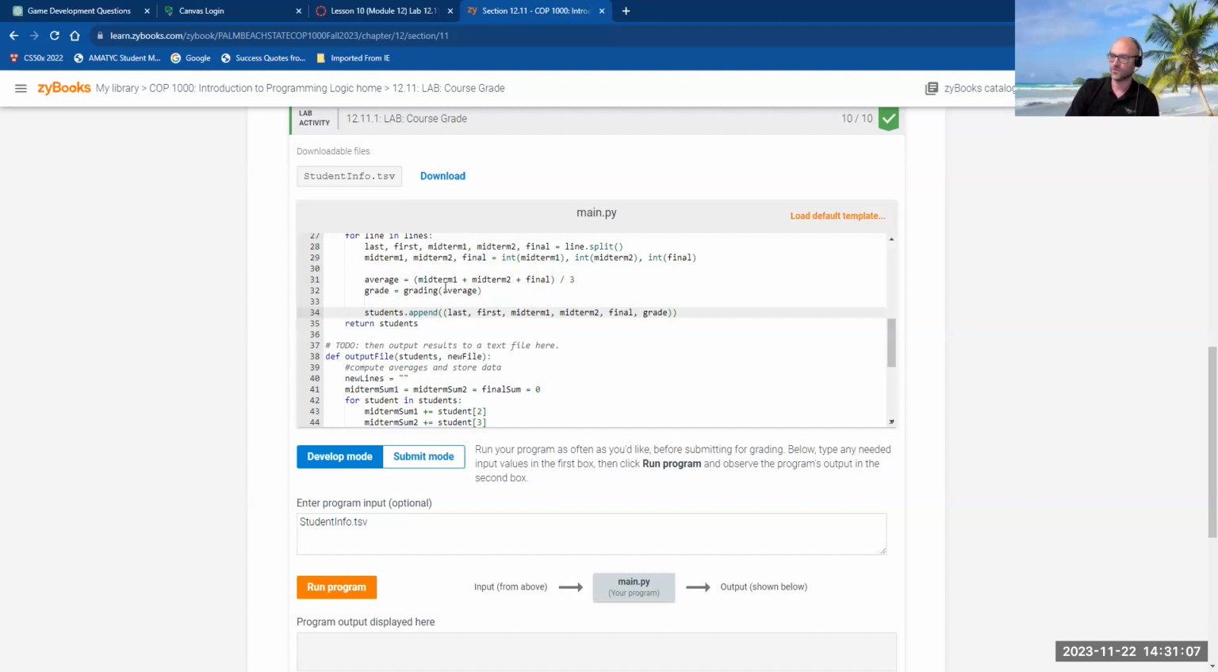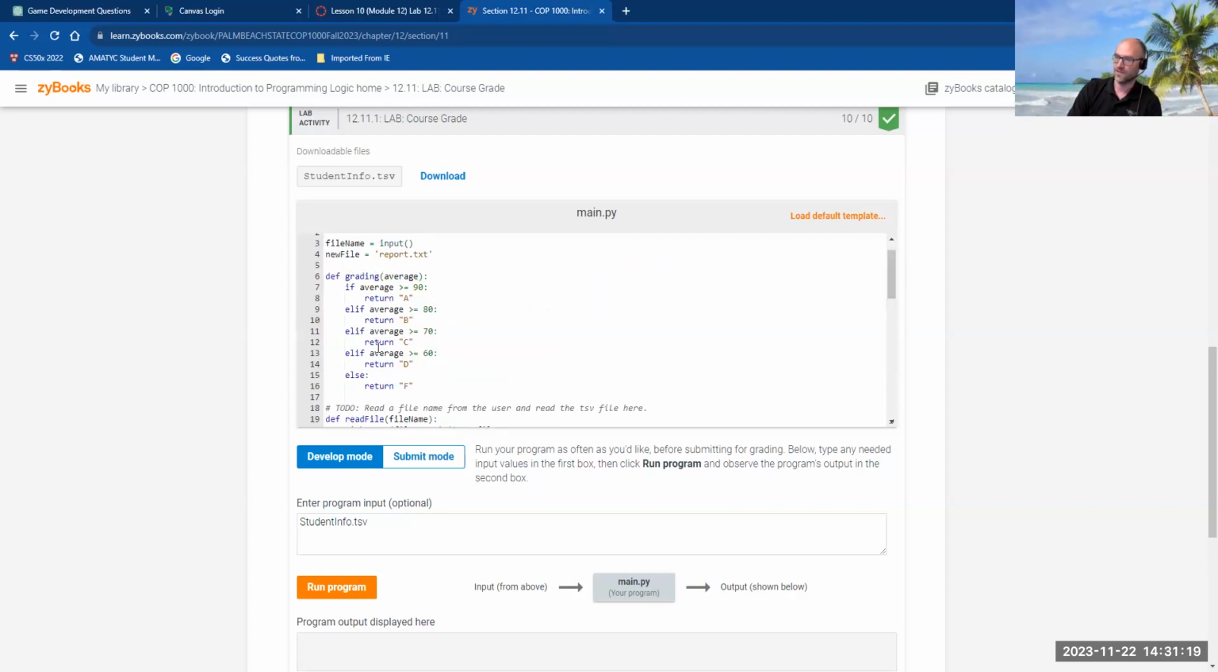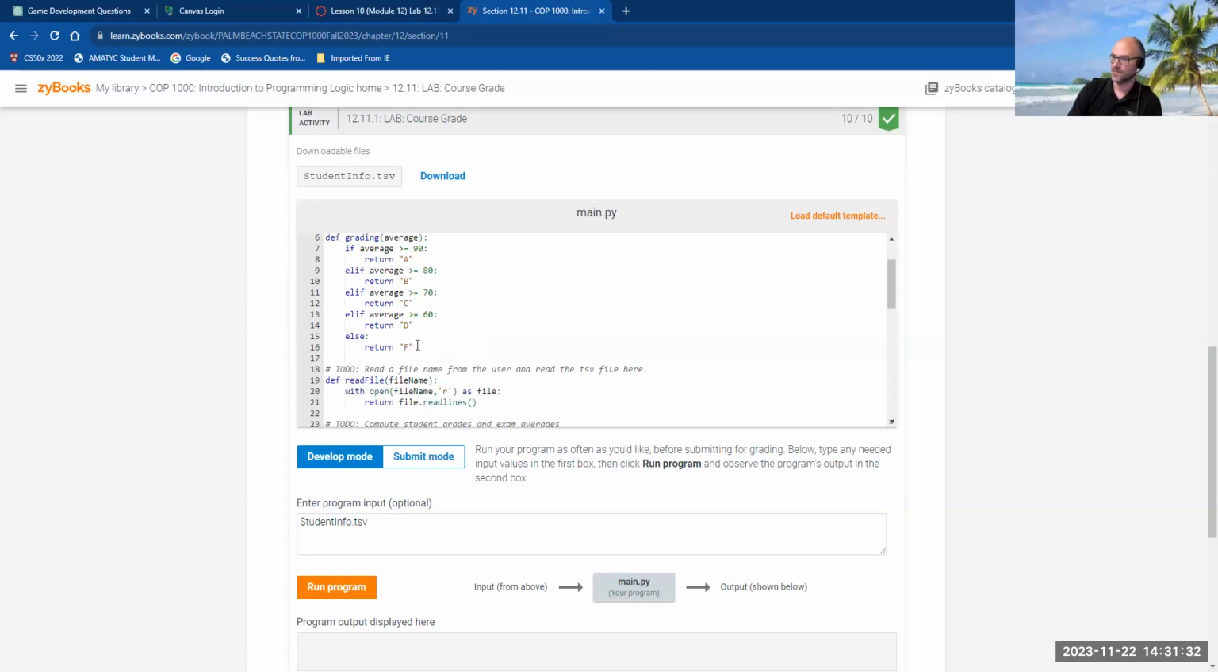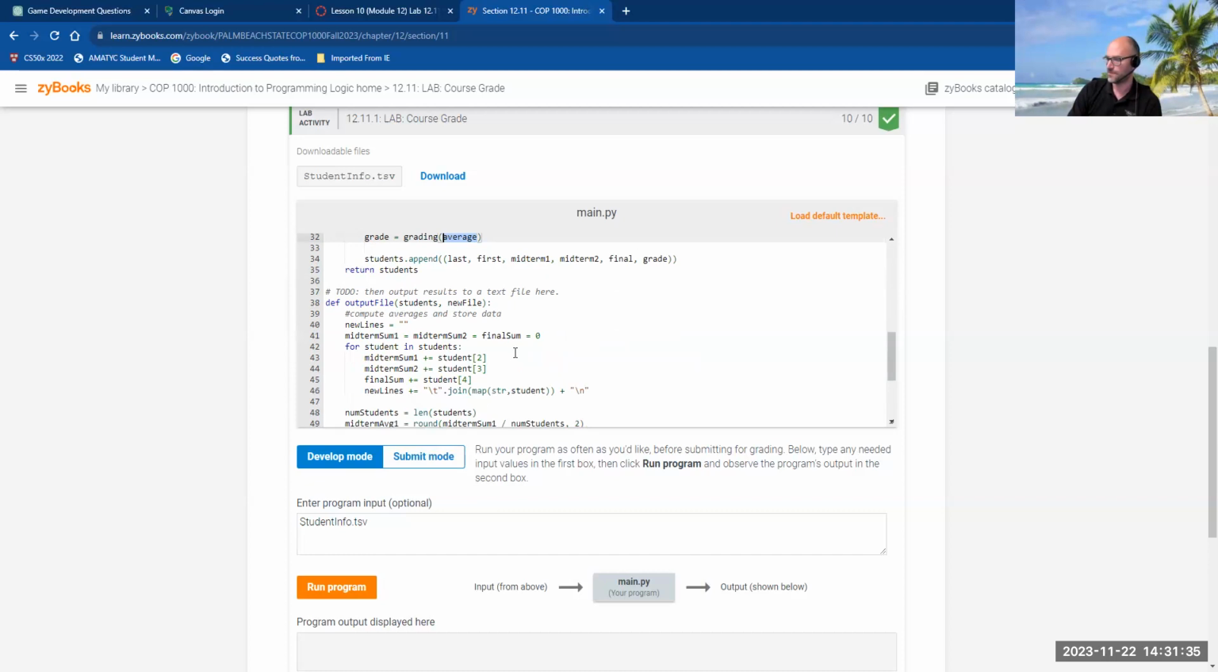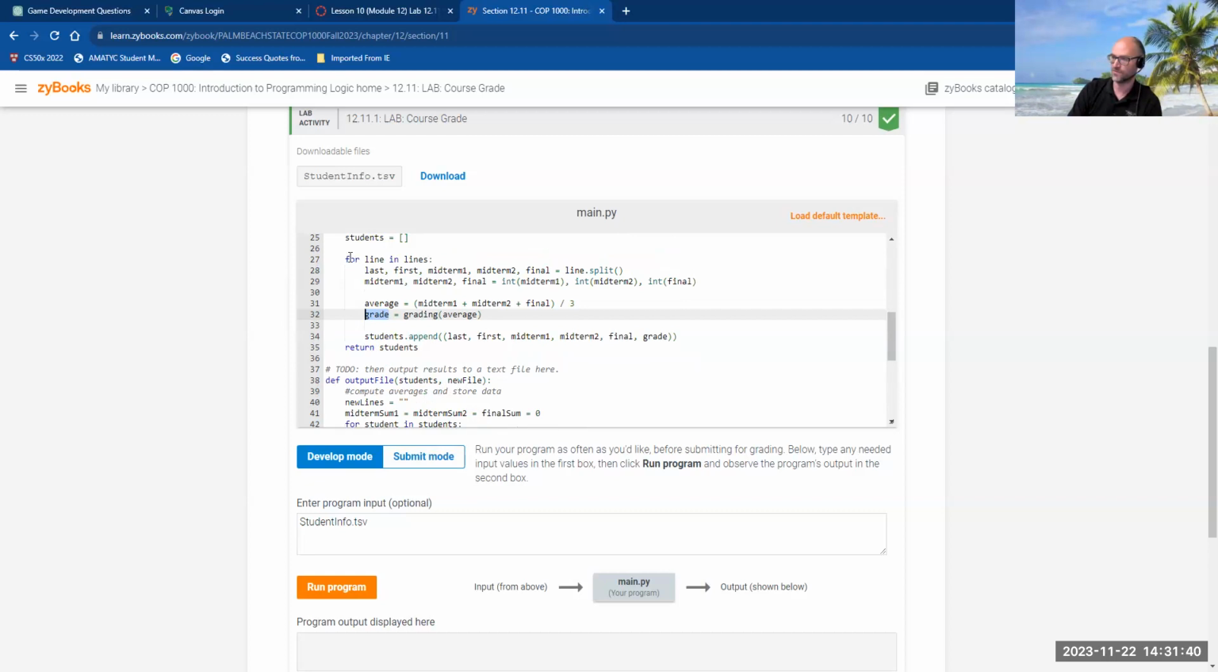And so grade equals grading average, where we're passing to the grading function whatever that average value was. Remember that our grading function is going to fall into one of these buckets, and whichever interval is the right one will catch it and return the grade. Some of these are going to be A's, some of them are going to be B's, and so on. That's going to get us the grade for that individual student, because we're doing this for each line, with each line representing a new student.